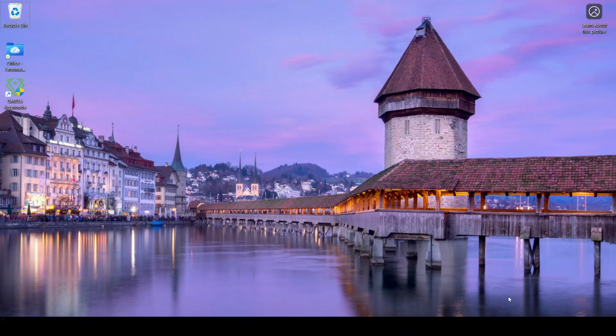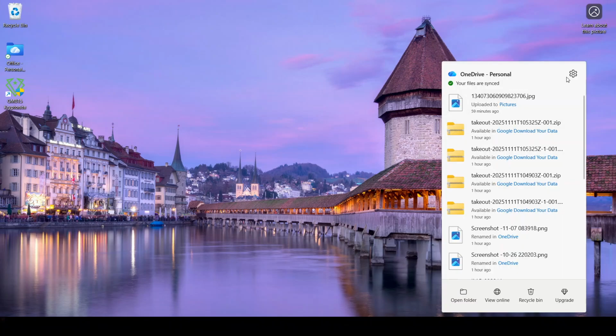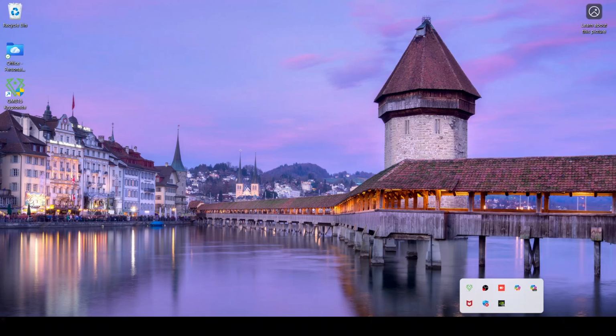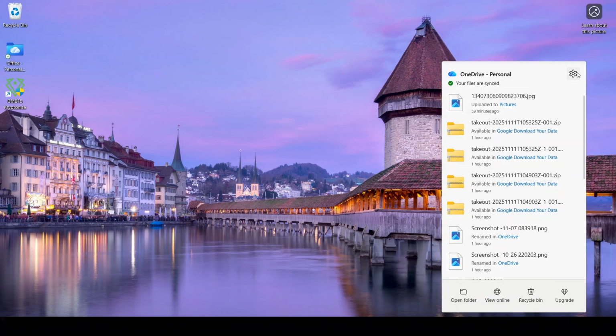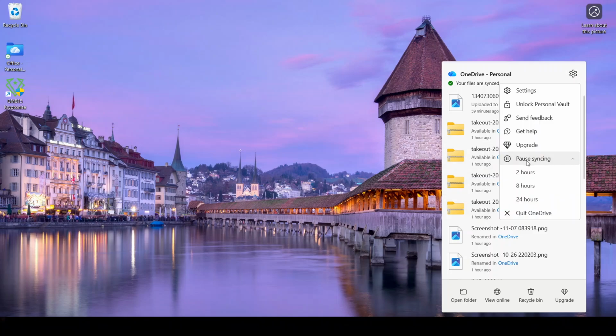This is often the simplest and quickest fix. To do this, right-click on the OneDrive cloud icon in the system tray at the bottom right corner of your screen. If you don't see it straight away, you might need to click on the little arrow to show hidden icons. Once you've located the icon, click on it and select Pause Syncing.